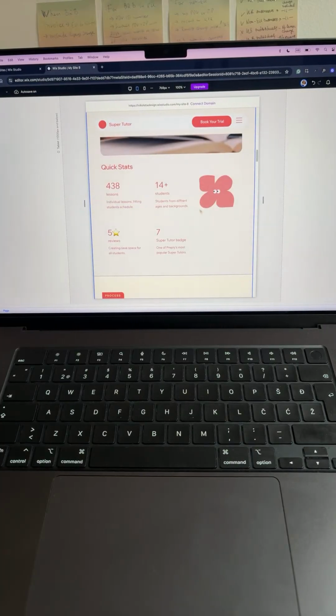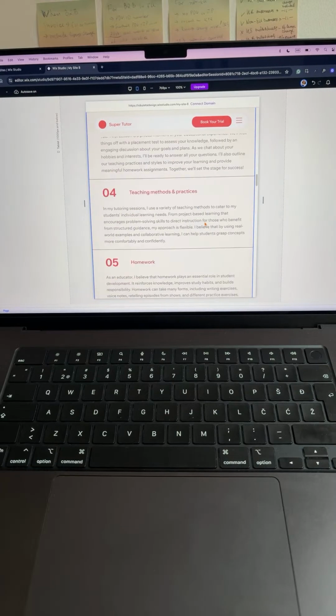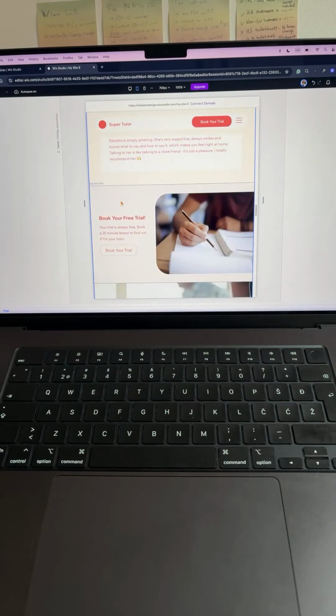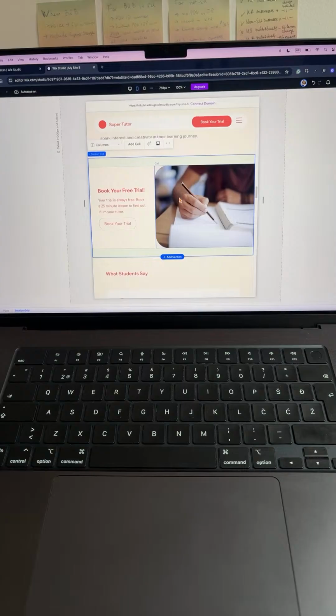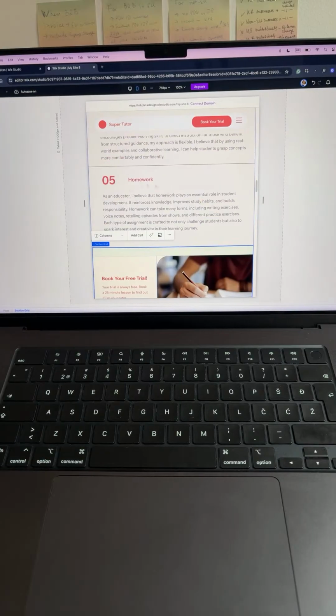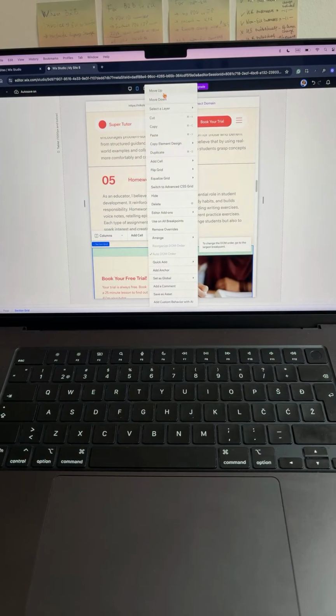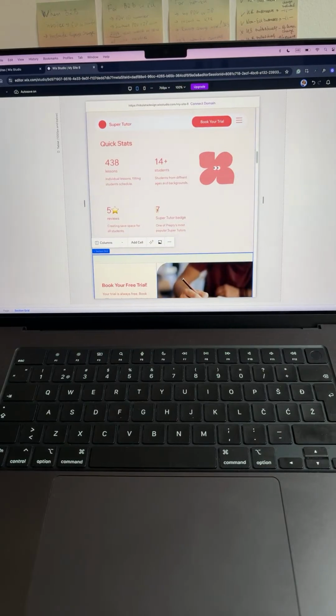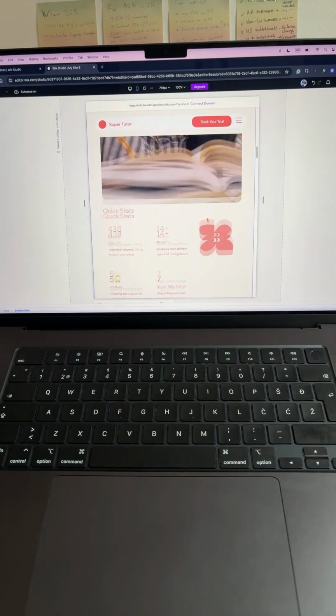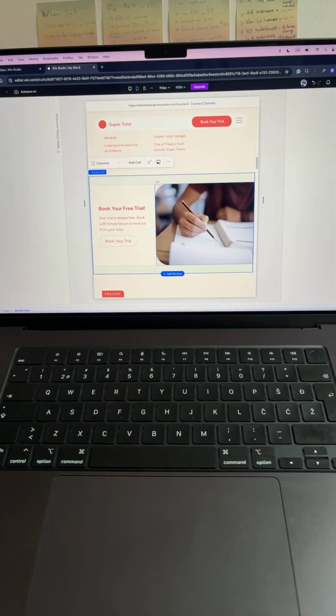And how can you move a section without dragging it? You right click and you go move up. And now our section is under the process, but we wanted it one more up. And we're gonna do it like this. So now after the quick stats, we're gonna prompt the students to consider booking a free trial, because why not?